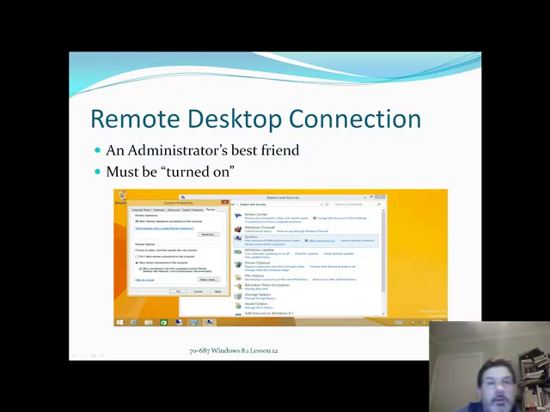As I said before, remote desktop connection is an administrator's best friend, and it is completely unlike the MMC snap-in redirects that we were just talking about. For one thing, all these remote assistance and remote desktop connections must be turned on. They are by default turned off, and you can actually go into the Metro screen and type remote desktop connection, and it will populate the screen with all the options available for remote assistance, remote desktop, and for enabling those services.